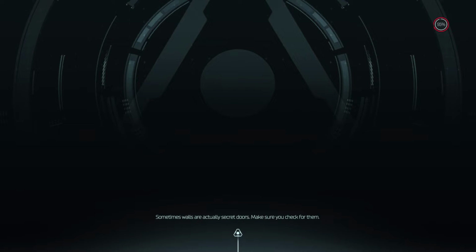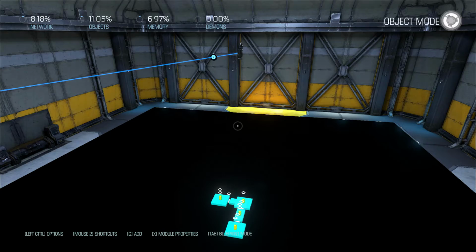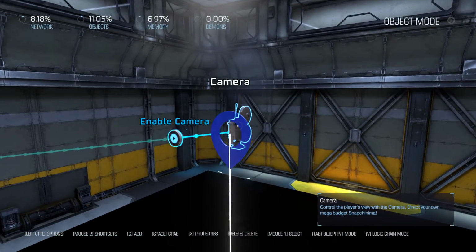I think also just to show you guys what I meant with the FOV, I'm going to do a little demonstration here. Let's just go to the camera.